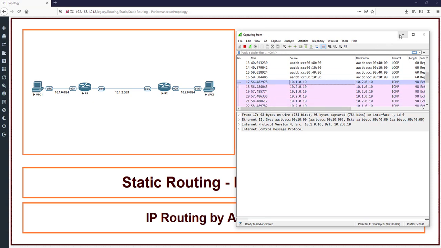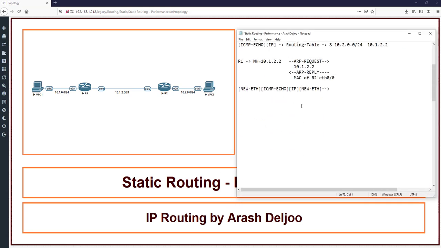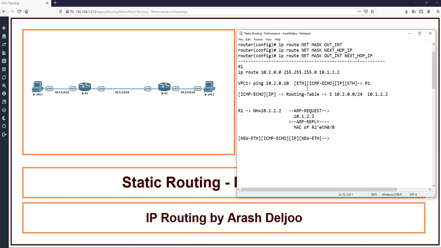But now I want to talk about what is happening if you configure static routes with the outgoing interface. This is, for example, another option for configuring the static route. Assume that I'm configuring this command in R1. ip route.